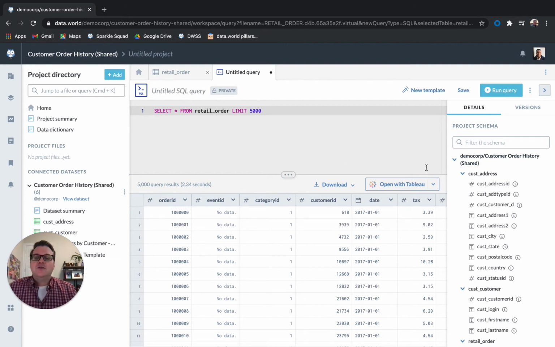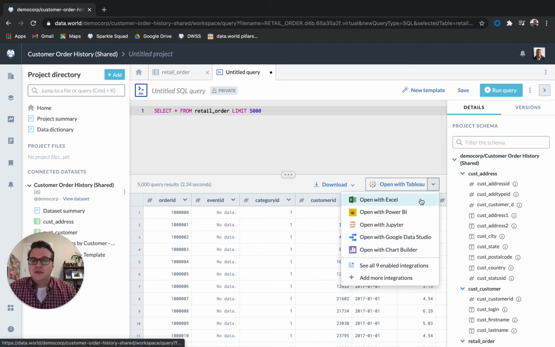And then he also has the even further benefit of being able to open those results with his preferred BI tools, whether that's something simple like Excel, something more enterprise like Tableau or Power BI, or more advanced like Jupyter or Google Studio. We really want to be an open player and allow the different data analysts and data scientists to open data in whatever tools they want. That's a core tenet of data.world.